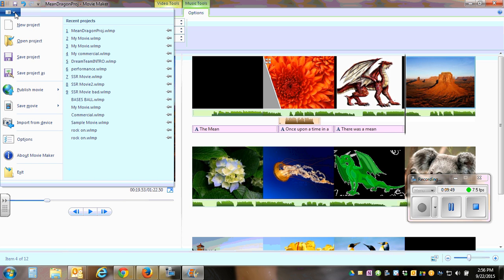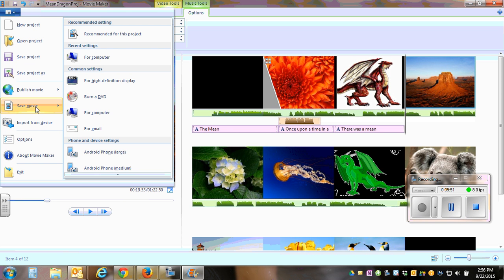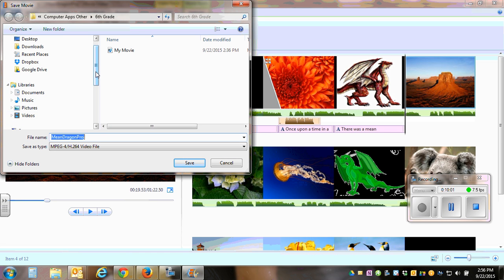And then when you're totally done, you can save it as a movie. So save movie. This will make it a movie file. You could burn it to a DVD. You could send it out on Facebook and share it with all your friends. So you're going to do save movie for computer. And it's going to render your movie.